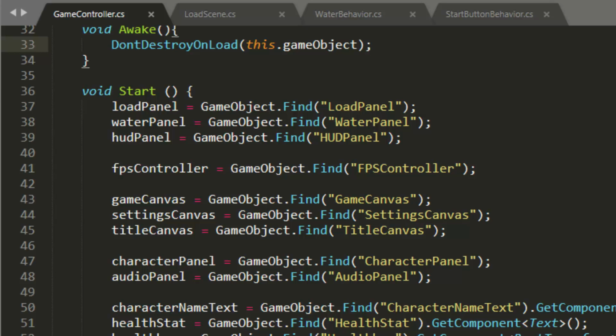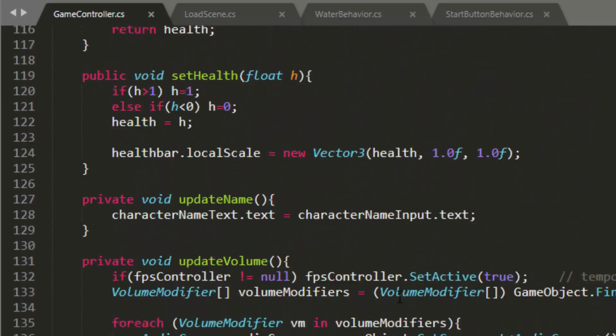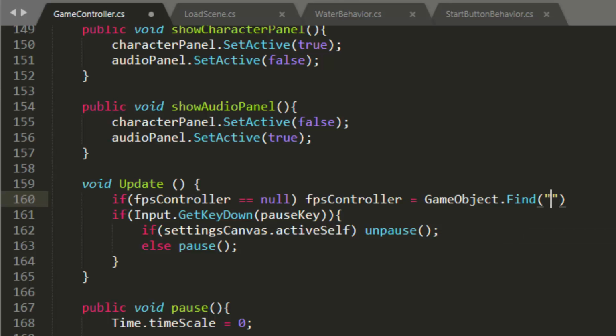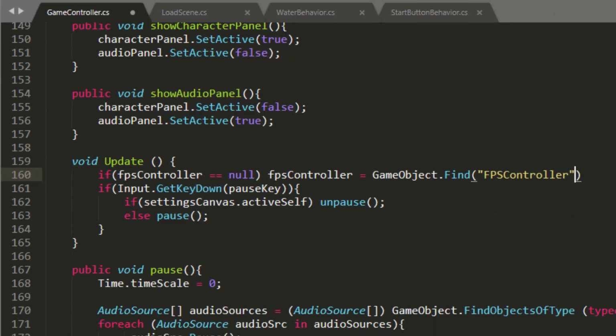There are probably many places we could do this. We could go into the start method of any script attached to the FPS controller and then call a setter method that we create in the game controller to allow us to set the FPS controller property. This would likely be a good solution. However, I'm going to be a bit lazy and go with a quicker solution. In the update method, I'll just add: if FPS controller is null, then set the FPS controller to the game object in the hierarchy with the name FPS controller.